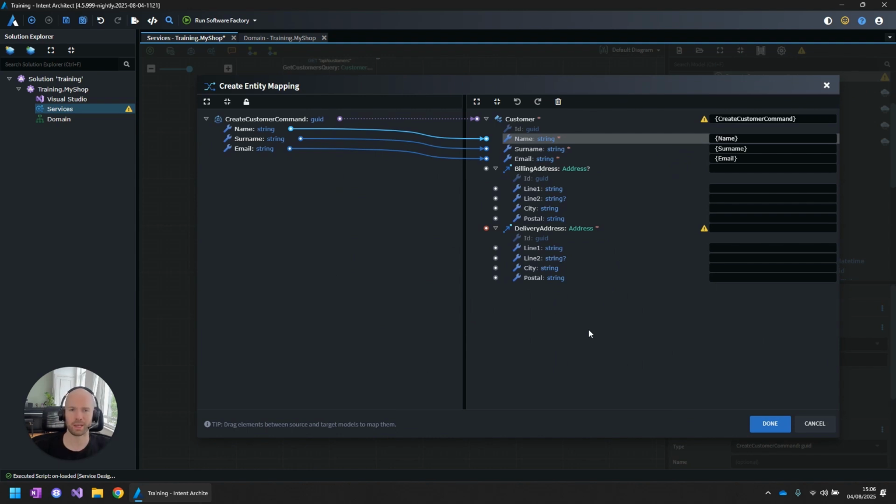And what you can see it's warning us about here is that when we changed our domain for the customer and added in the delivery address, we said that the delivery address, unlike the billing address, is mandatory. It's required. And so this is warning us that we haven't set the delivery address. And because we haven't done that, most likely if we were to run this application and try to create a customer, we would get some kind of exception to say that we have violated some aspect of our domain, right?